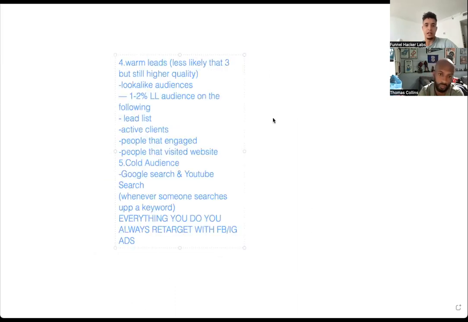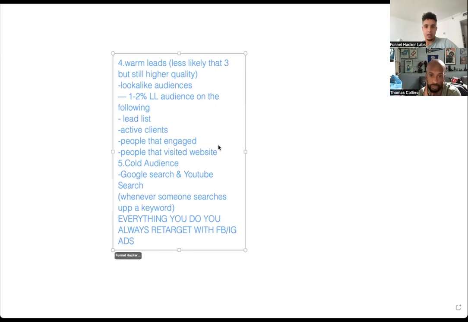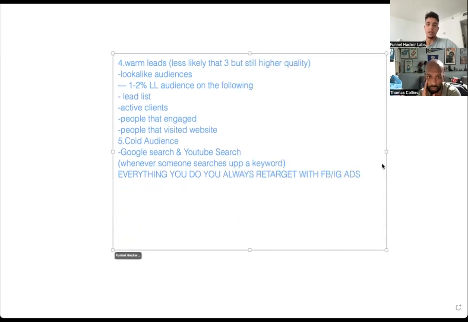So now this is going to cost more money too, but this is how this works. Warm leads, less likely than the prior one to convert because it has less quality, but it's still the most likely to convert next. We're going to utilize what's called lookalike audiences. Have you ever heard of a lookalike audience?